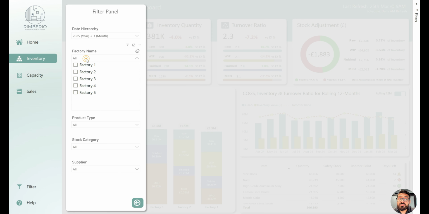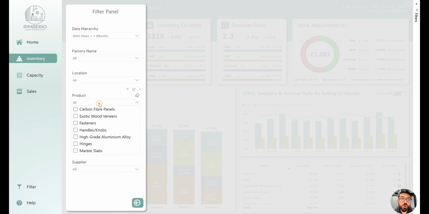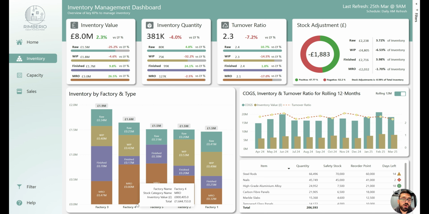However, I could go ahead and select a specific factory. I could select the locations if I want, or the products, etc. And as soon as I select something here, the report, of course, will render. But for the sake of this demo, I am going to keep it as it is, all factories, all locations, and for March 2025 as well.